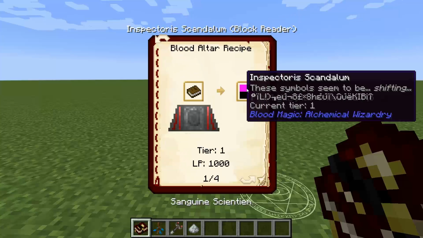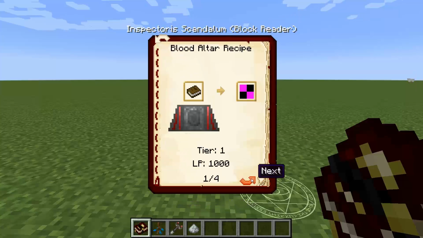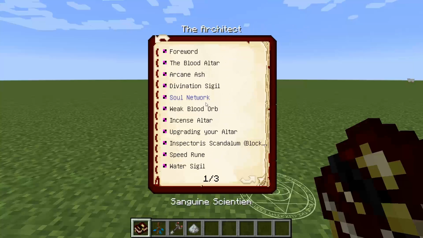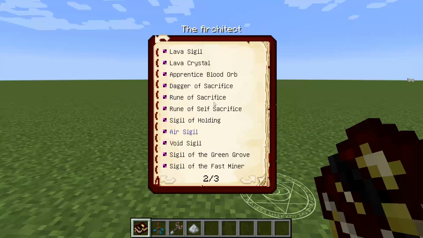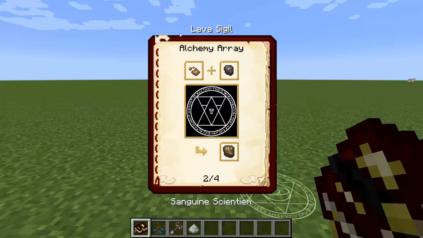And here's the Inspector Scandalum. You kinda need to get a freaking texture for it. Get on it, you lazy... Stuff like that. Lava Sigil, how to make that, all the stuff that you're going to need.